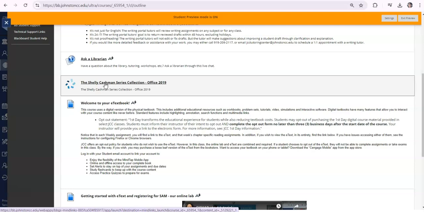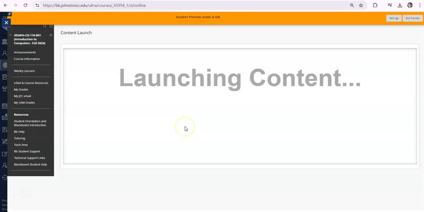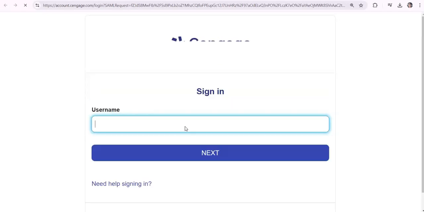Since I am in here as an instructor, I probably won't be able to show you exactly what it looks like. But when it opens up, you're going to have the option of creating an account. You'll need to do that with your JCC email address. If it opens up right into the e-text, that means that you have already used Cengage in another course, and so you already have access and you're good to go.